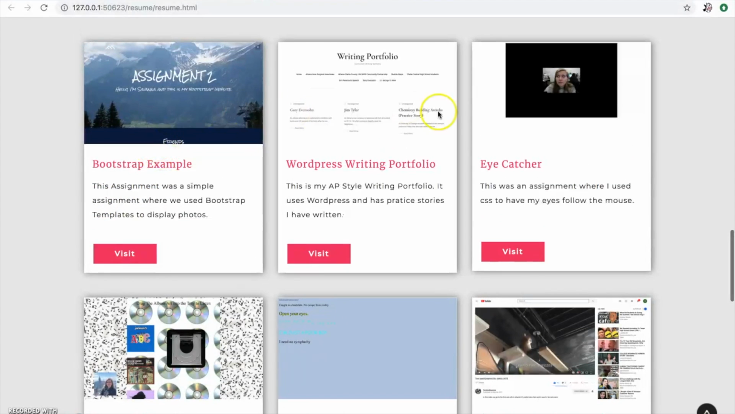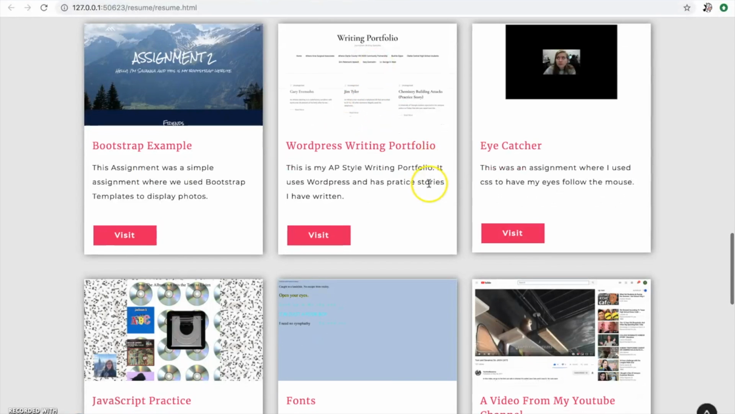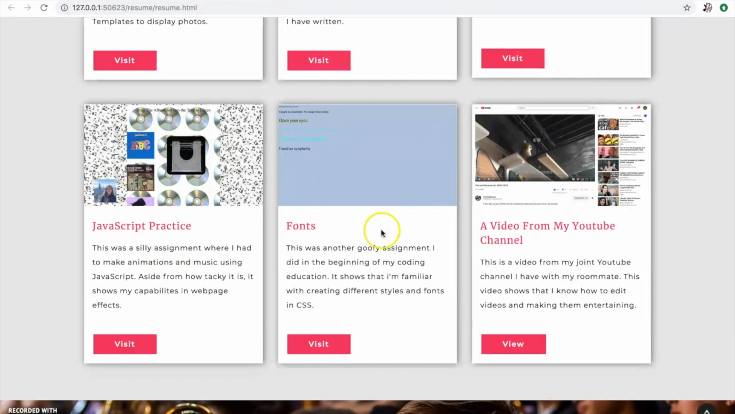So I have some of the assignments that we did, like the Bootstrap. This is my WordPress that I made for my writing class. This is the eye catcher assignment. This is JavaScript fonts. But this one is the one that's special because it is a link to a video. And so this is where I had to learn how to embed an MP4 into an HTML file because I didn't just want to link.